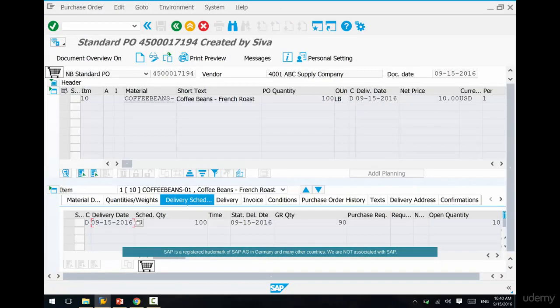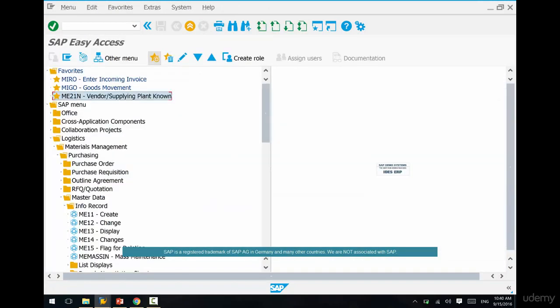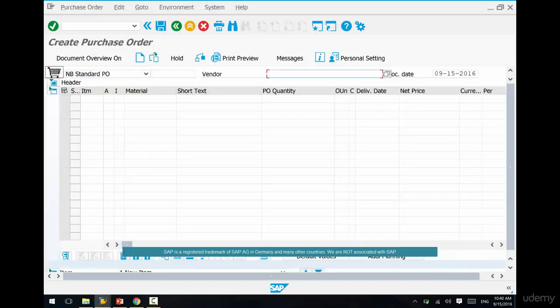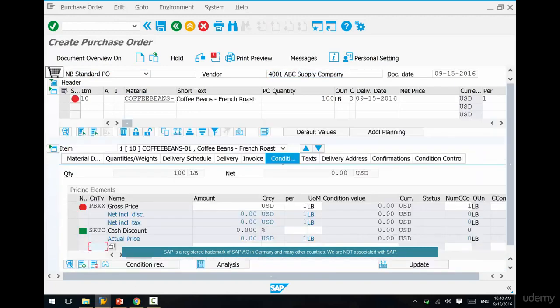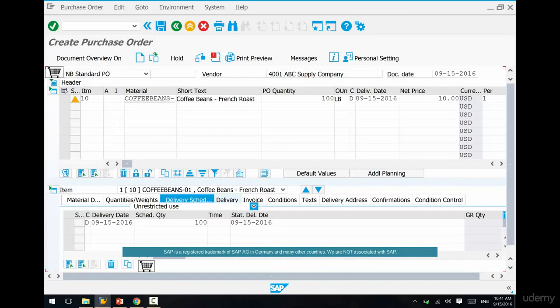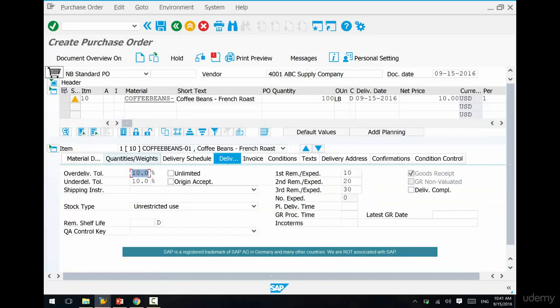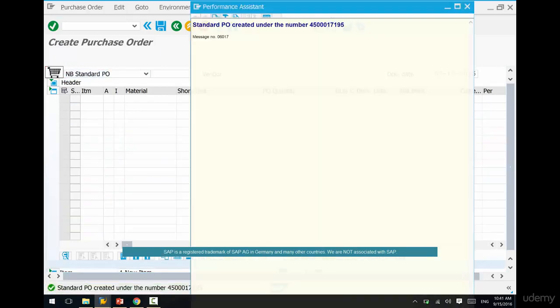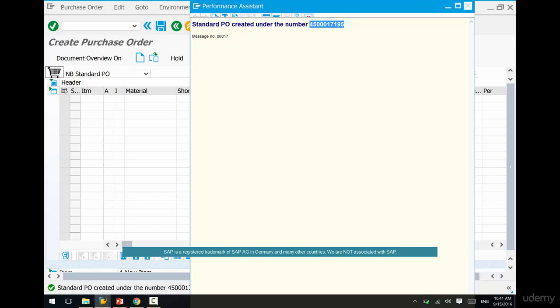And then you still see the open quantity, right? Because the change in configuration does not affect current transactions. You got to start all over again. So what do we need to do? Create a PO for 100 quantity and deliver only 90 of them, right? So if you look at the delivery, you should see the 10% tolerance there, which is good. And then save it. Copy the PO. Okay, save the PO.